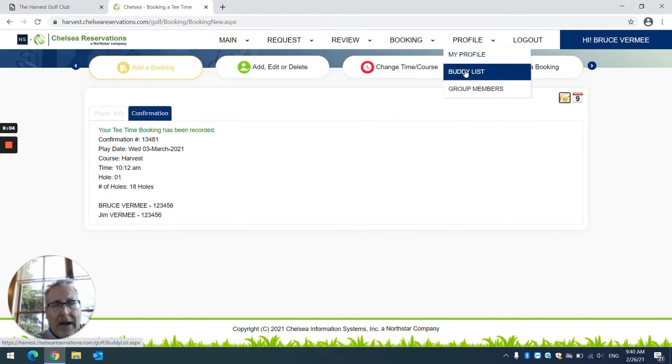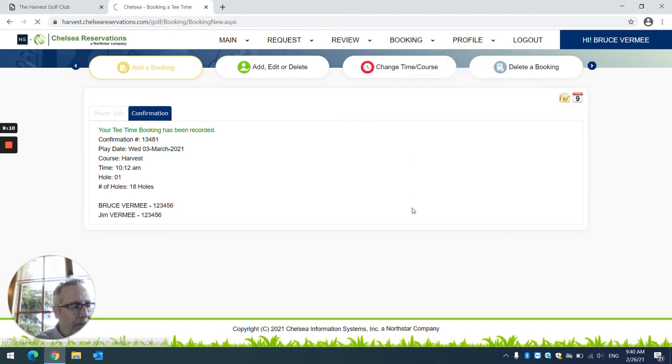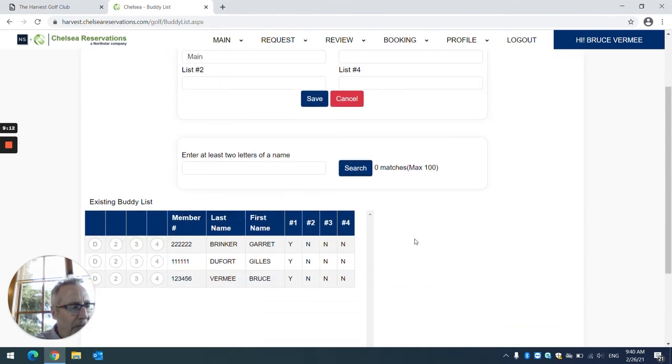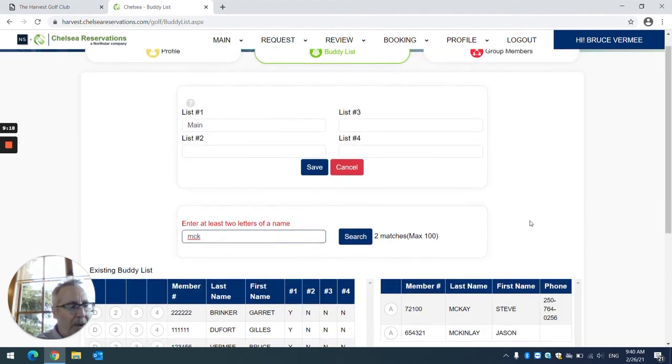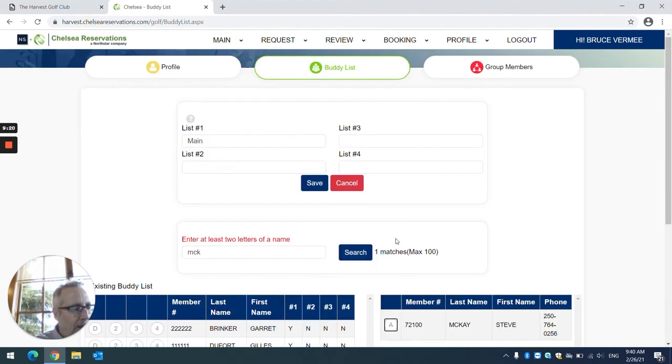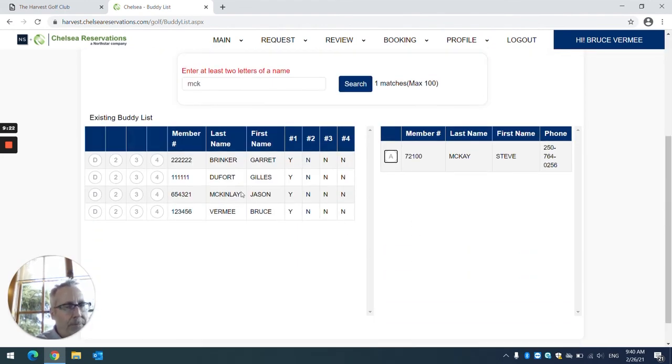Now, the system has its own buddy list, which makes it a little easier to book on your request. Click on the buddy list to add a buddy. Enter at least 2 letters of the last name and click search. The system will then display all matched names on the right panel. Click on the A to add the buddies to your list. The left panel is your current buddy list.